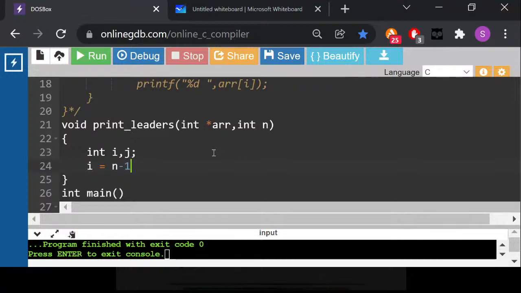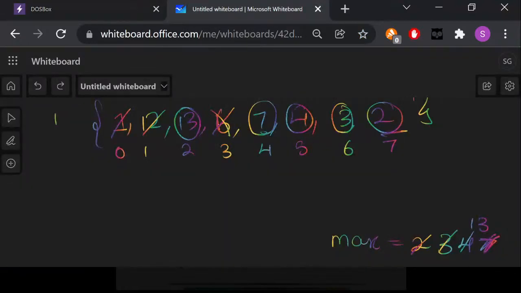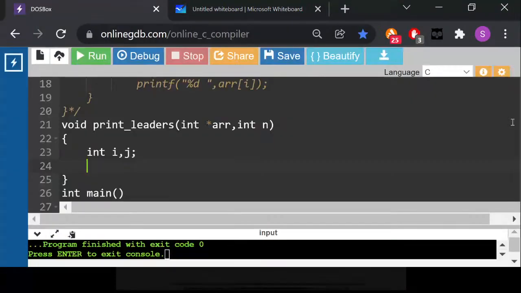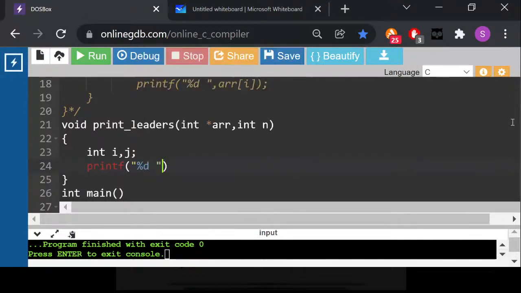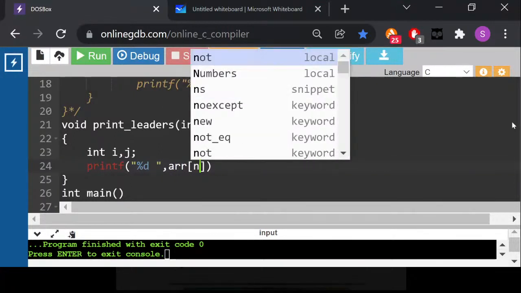That's the easier logic, right? So by default, the rightmost value is always the greatest compared to everything else ahead of it. The rightmost element is always a leader. Since the rightmost element is always a leader, what I'll do here is directly write one statement like print %d space the value that is array of n minus 1.